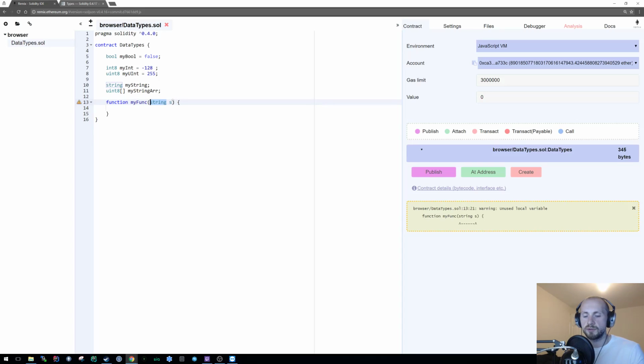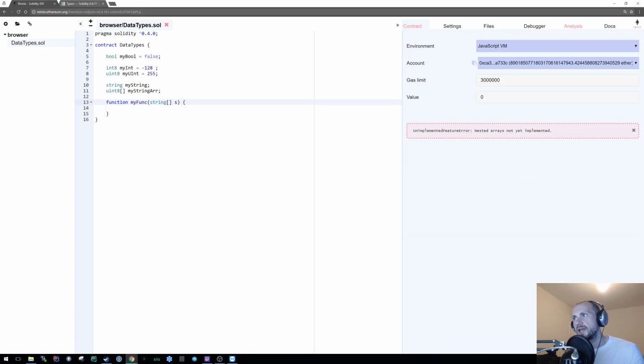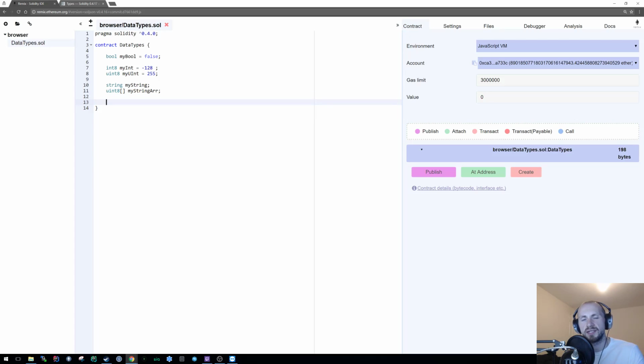So for instance, if I were to pass in a uint8 array, that's absolutely fine, you can pass that in. But because of Solidity's current implementation, I believe this will probably be fixed in a later implementation, if I pass in a string of arrays, I now get an error saying unimplemented feature error, nested arrays not yet implemented. So that is just something to bear in mind when passing parameters to functions. You cannot pass an array of strings because an array of strings contains a nested array. Now that's all I want to touch on in regards to strings because, like I said, we've previously covered it.